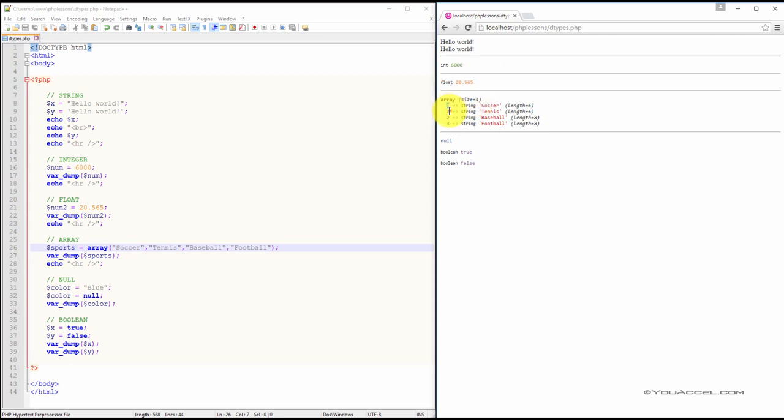We can see each index number in this array, 0, 1, 2, and 3, and its corresponding value. And the values are what was specified in our array. So if you find that confusing, don't worry, we will be working a lot more with arrays later on.